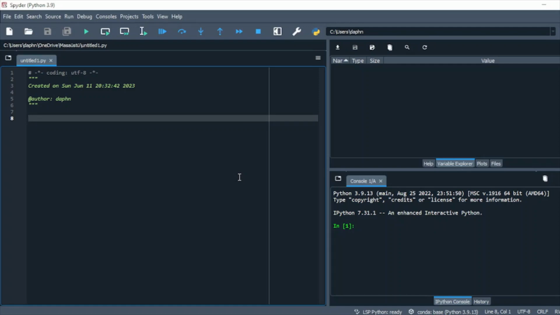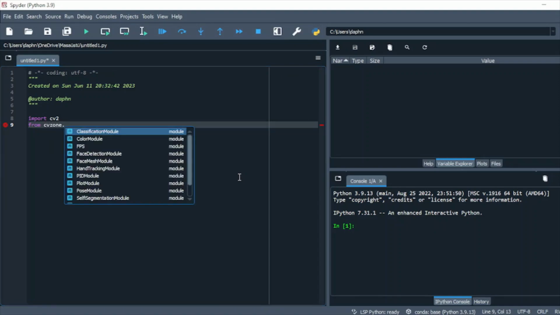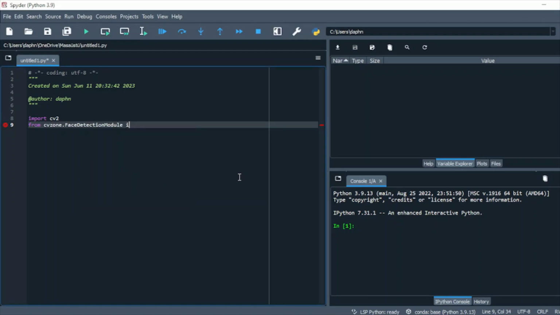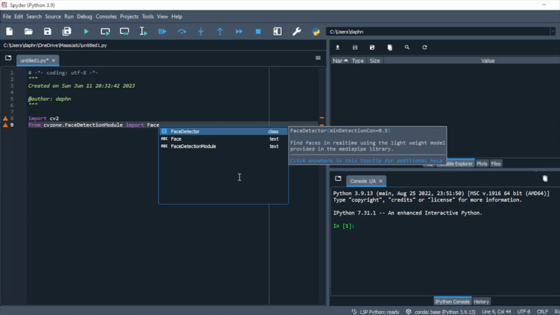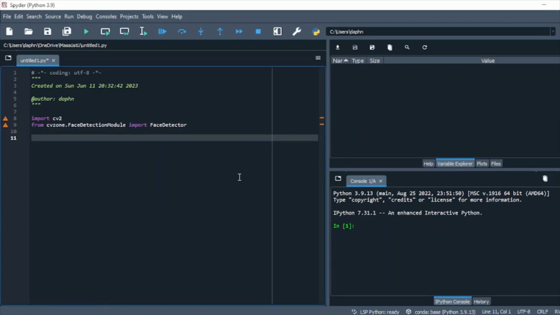Let's start by importing libraries. Import cv2 from cvzone face detection module. Import face detector. Yes. Let's write the line to activate our camera.